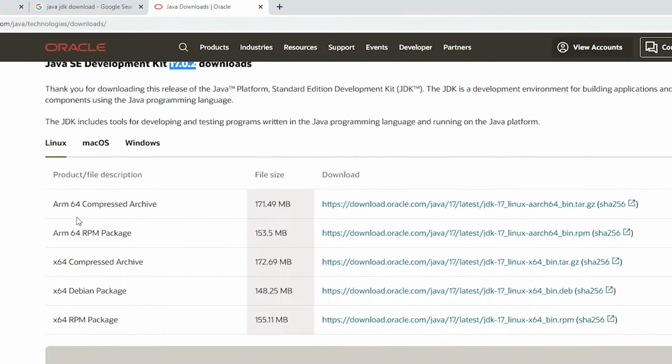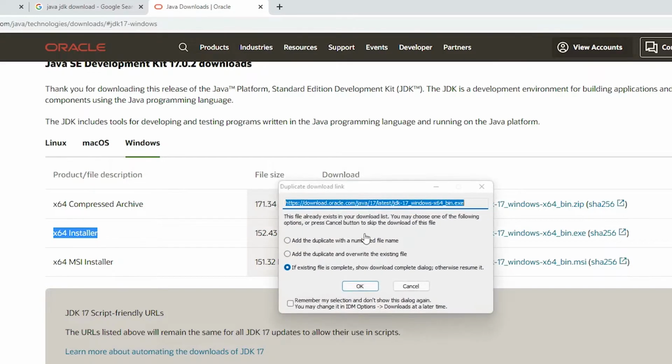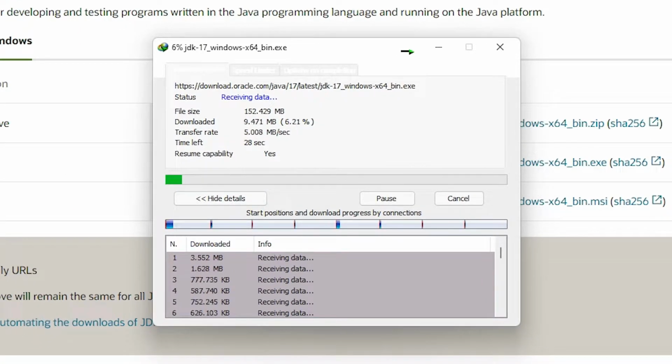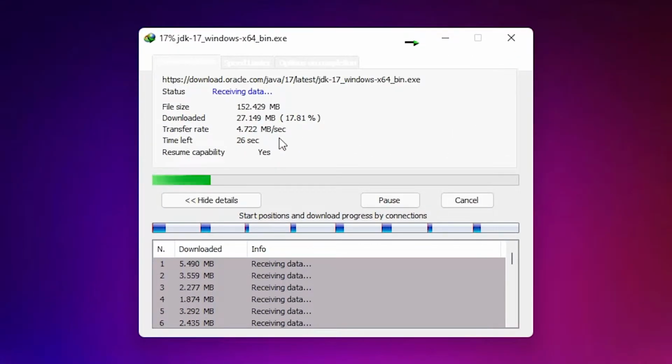Okay. Now here we find Linux OS, Mac OS and Windows OS. We want to install it on Windows OS. So just go to Windows and here we find the 64-bit installer. I am going with the 64-bit installer, so just click here on 64-bit. Now just click on OK and our download is started. I just minimize the website, and it takes a few minutes or a few seconds depending on the speed of your internet. So wait for a few minutes.